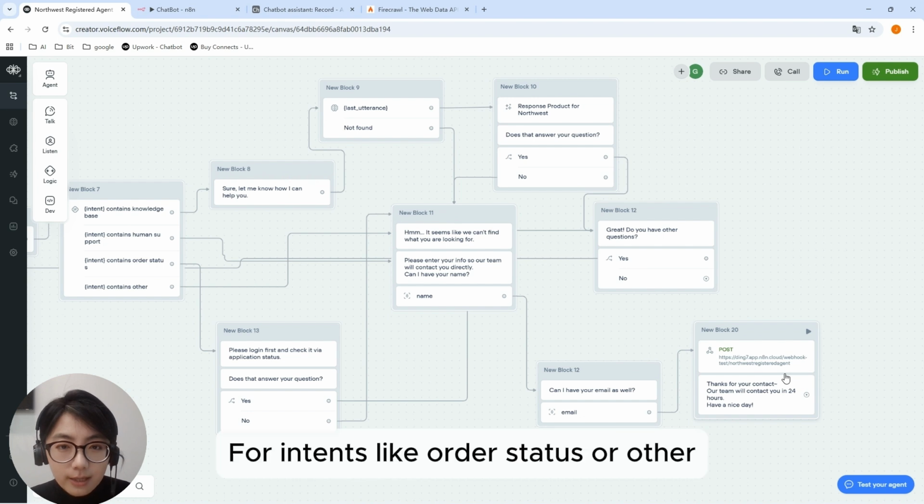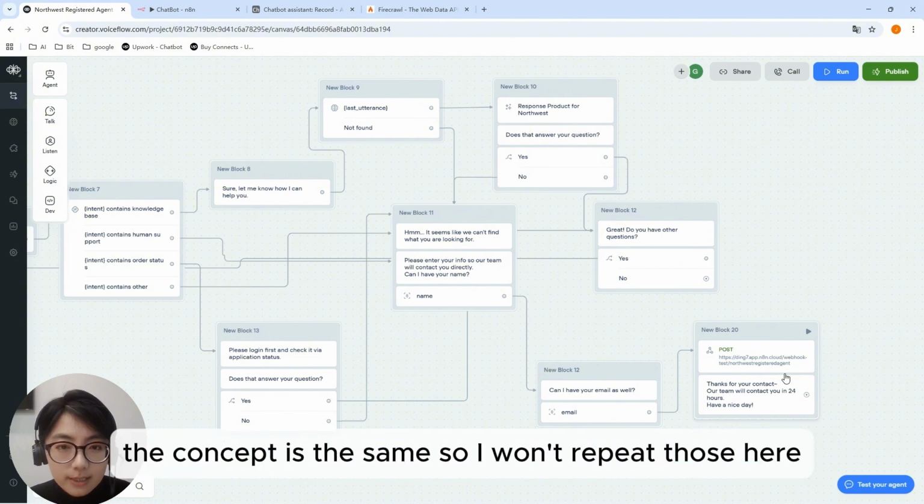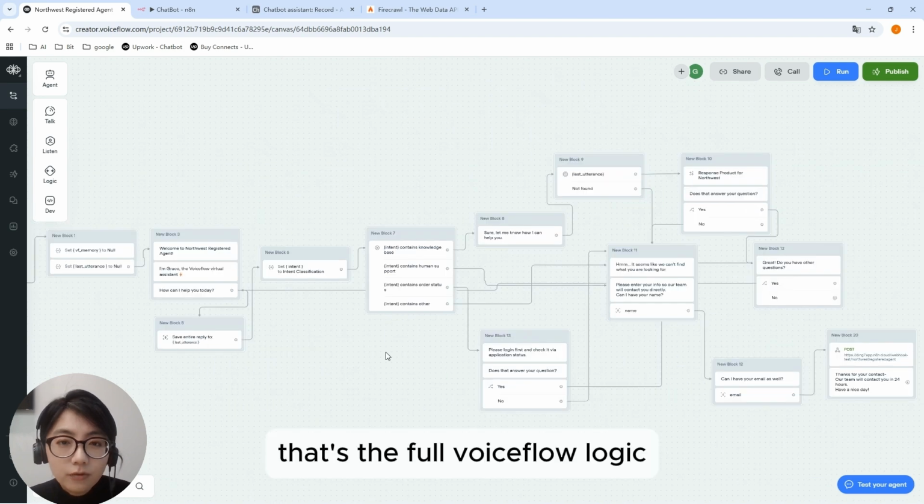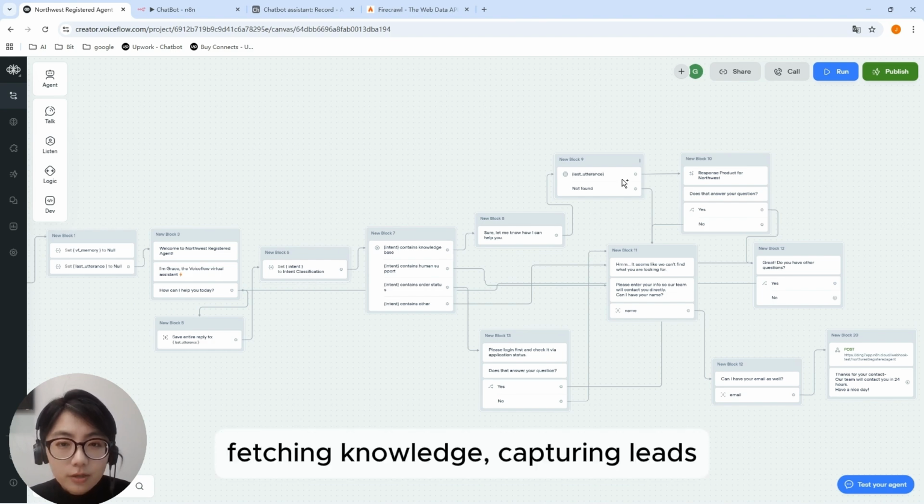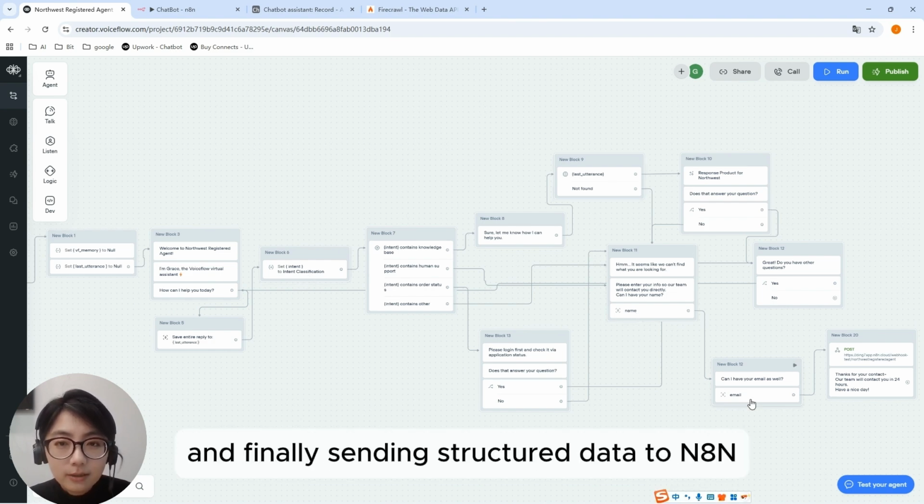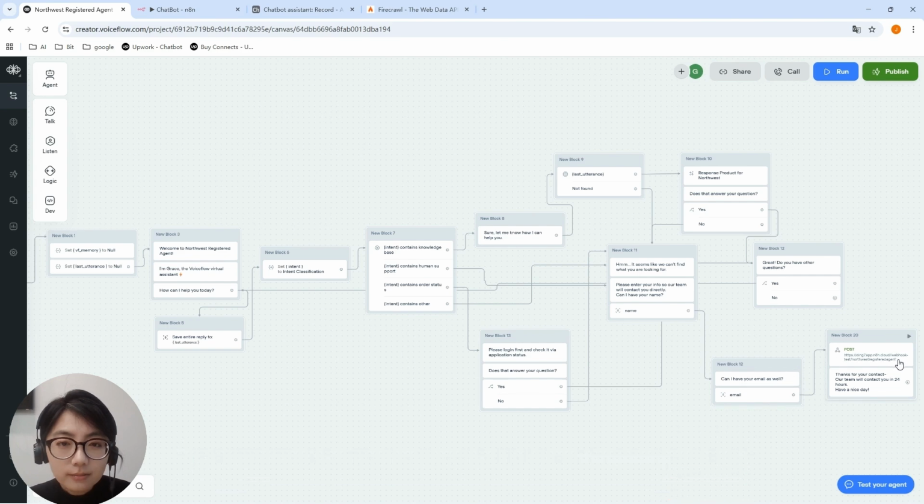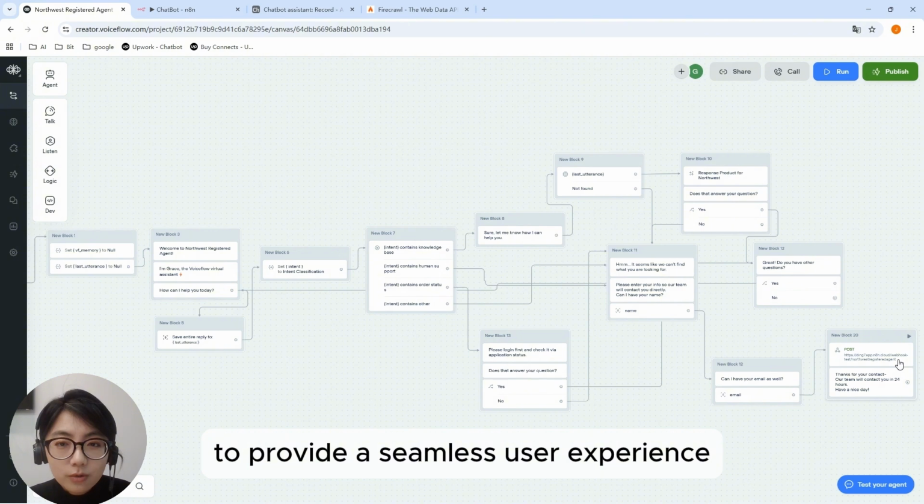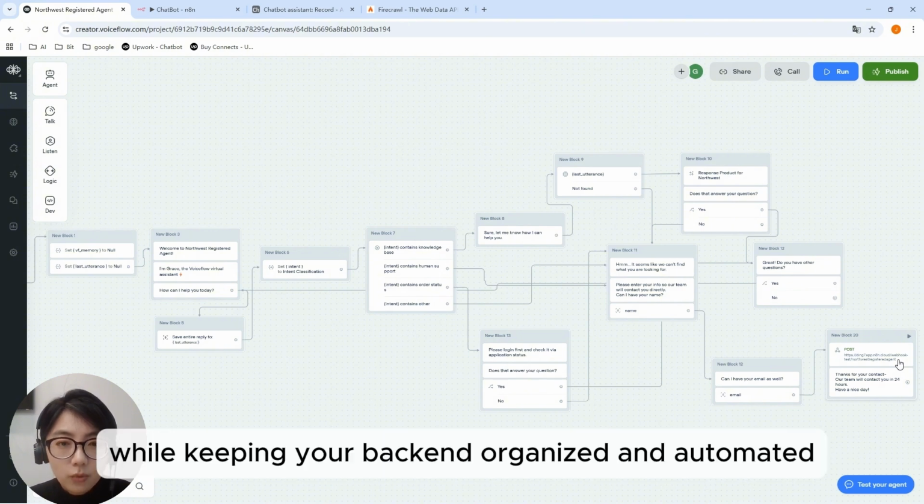For intents like order status or other, the logic follows a similar structure. The concept is the same, so I won't repeat those here. That's the full Voiceflow logic, from initializing variables to understanding user intent, fetching knowledge, capturing leads, and finally sending structured data to n8n. Everything works together to provide a seamless user experience while keeping your backend organized and automated.